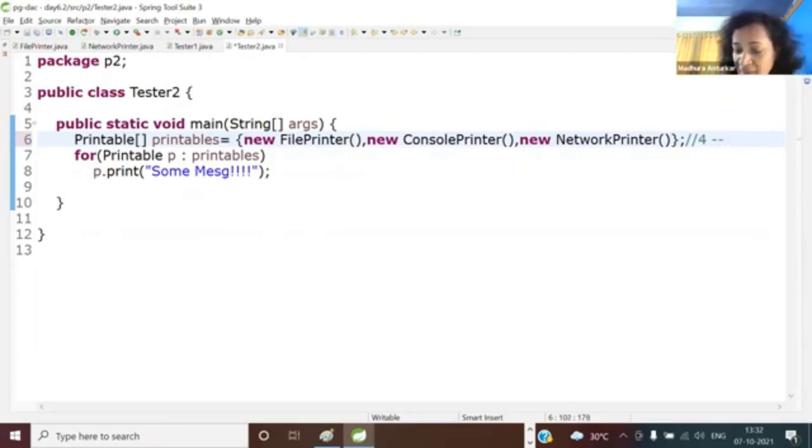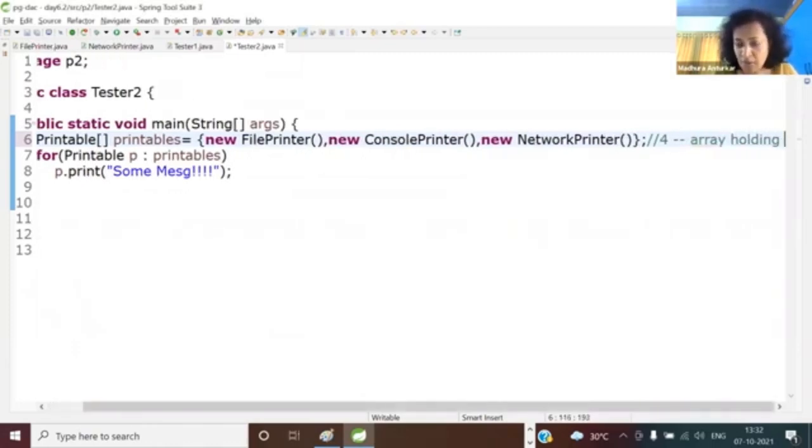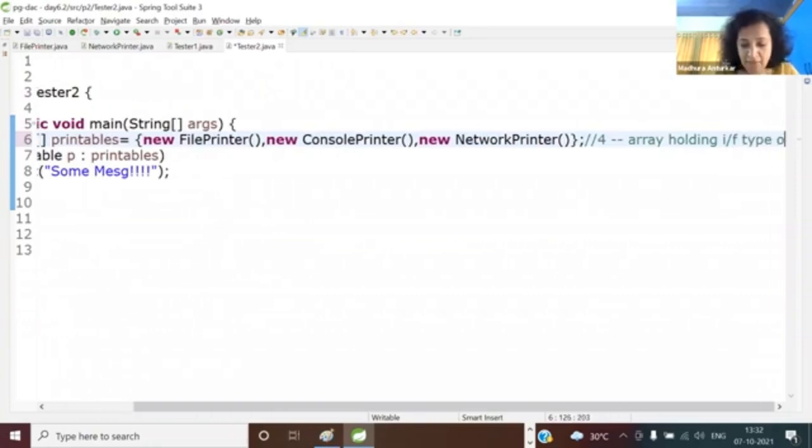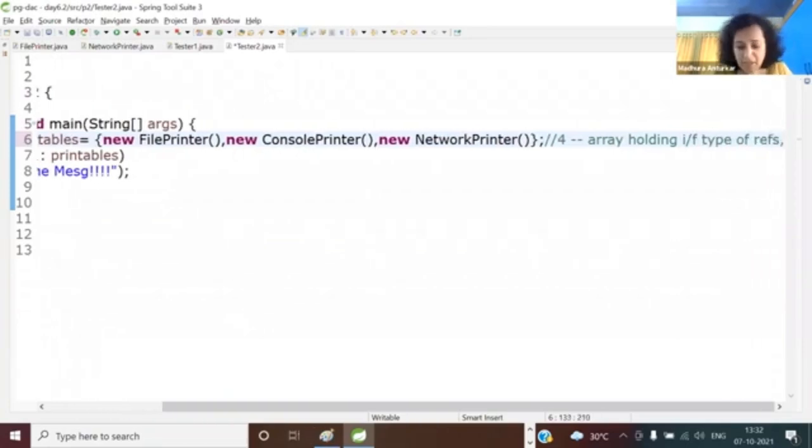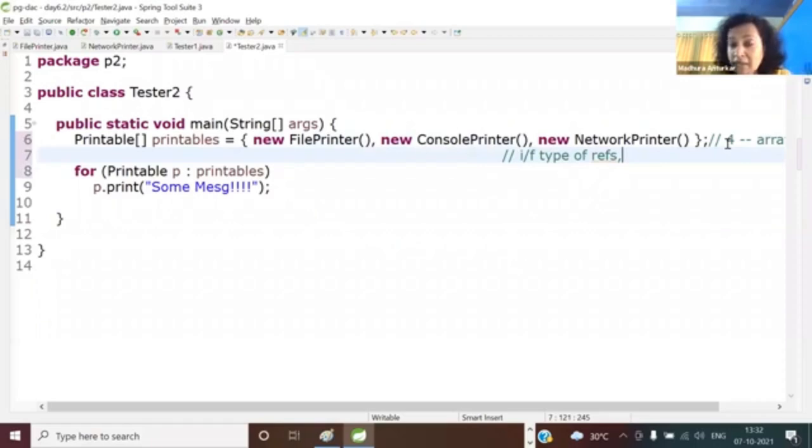So what will be the first one? Folder. Folder means array. Array of class type of reference or interface type of reference? C or I? Interface type of reference. So one is the array, holding, means storing, interface type of references. And which interface type you all know? Printable is the type of it, right? I'll just pull it here. So this is the first object.